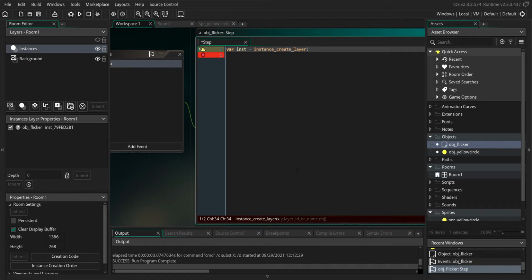So we need an X and a Y coordinate. So now I can put that on the X and Y coordinate of the object that we just created, the flicker object. So now I fill that in with X and Y. Now it's going to happen right on top of that object flicker that we put in our room. And then we're going to add it to an instance layer. You notice over here we have background and we have an instance layer. So to put it on that instances layer, we're going to put quotations, and we just need to spell instances, and then put another quotation there.